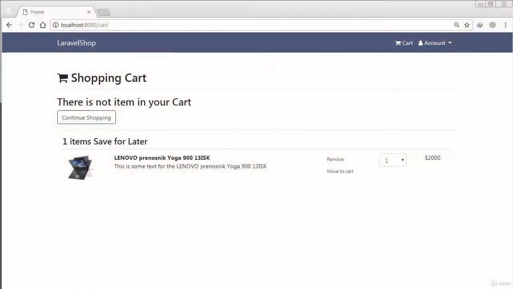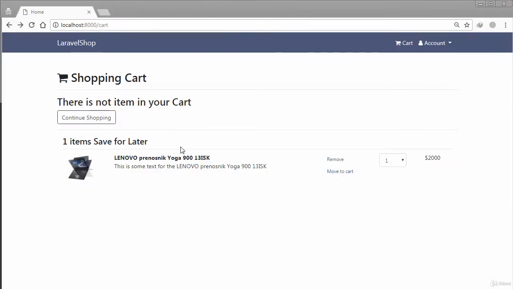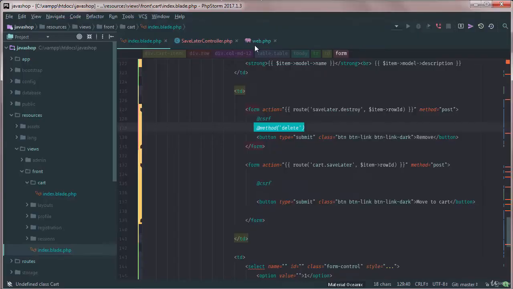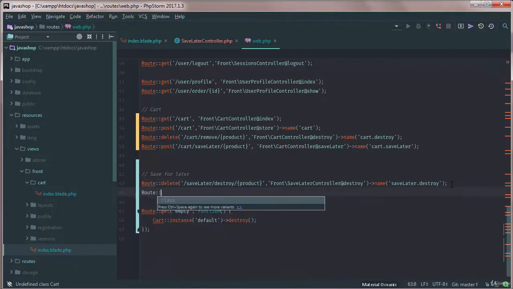Okay guys, let's just work on the move to cart. If you click here, it should move this item back onto the cart. So first, as always, we will create a route for that. The route should be post, cart.